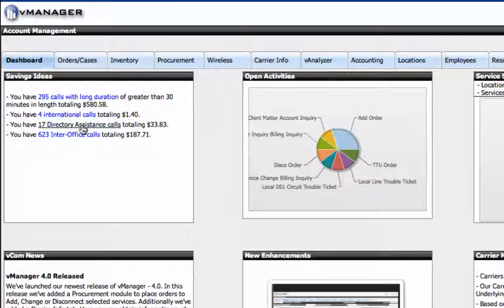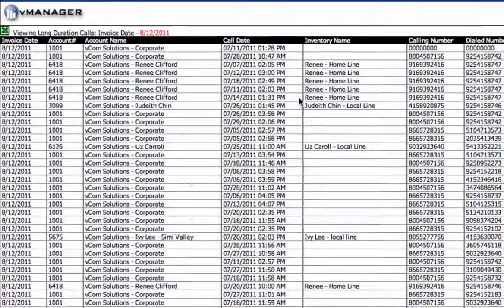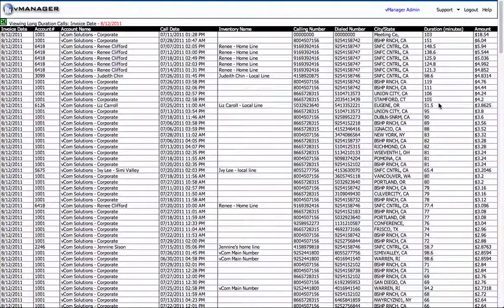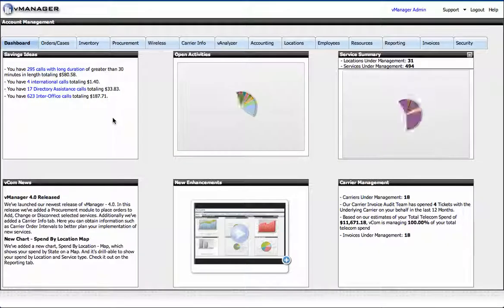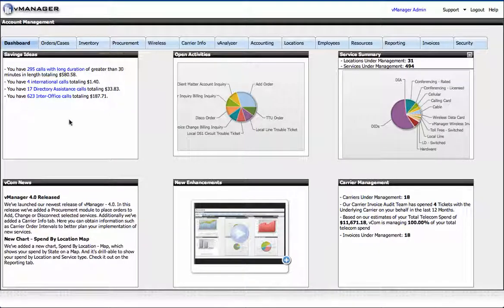Directory assistance calls really aren't needed now that we've got the internet to look phone numbers up and so forth. With each of these, you can click through and actually view the call detail and see the amounts and the duration. Here's a call of 103 minutes, etc. The assurance tests will show up depending upon whether you have triggered one of them on your most recent invoice. And we're constantly adding new assurance tests to the Savings Ideas portlet.